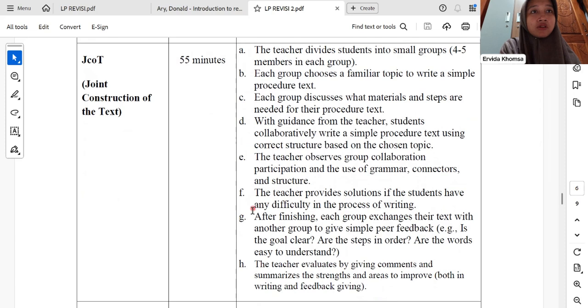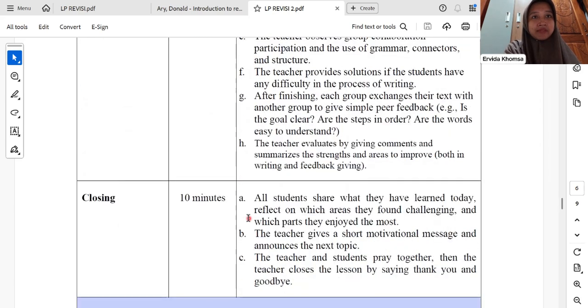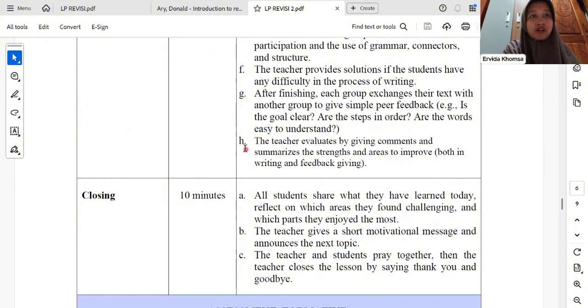And after all the groups are done, each group exchanges their text with another group to give simple peer feedback. For example, is the title clear? Are the steps in order? Or are the words easy to understand? And last, the teacher evaluates by giving comments and summarizing the strengths and areas to improve.